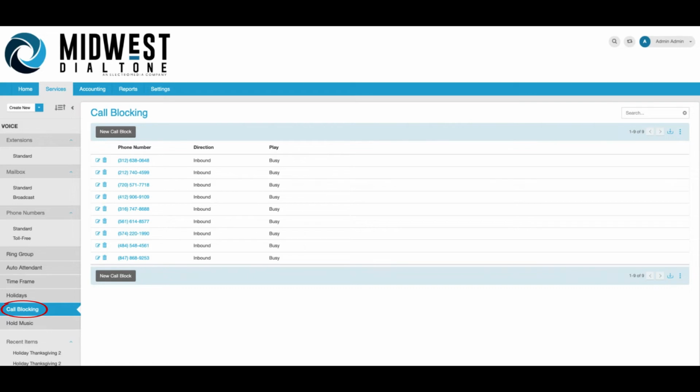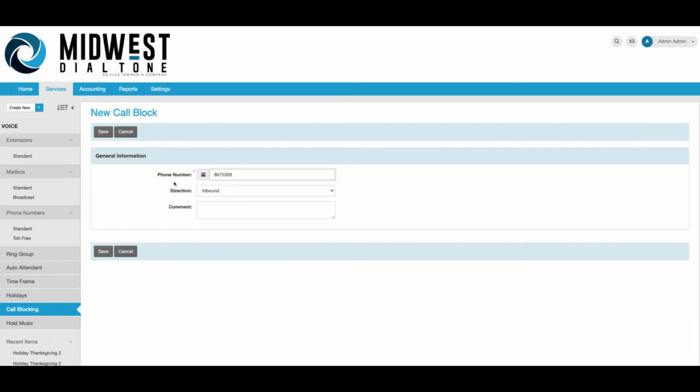Click on Call Blocking. Here is where you can block an incoming or outgoing number. Click New Call Block. Enter the number you wish to block and select inbound or outbound. You can enter a note in the comment section to label why the number is being blocked.